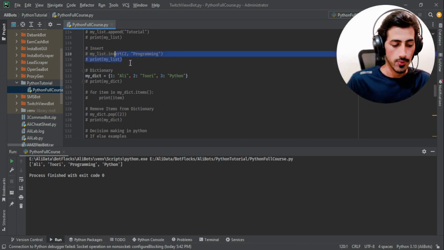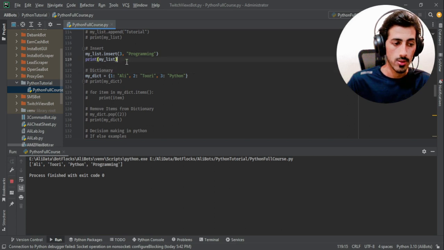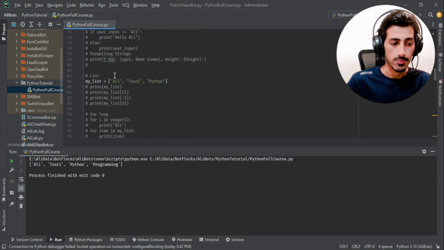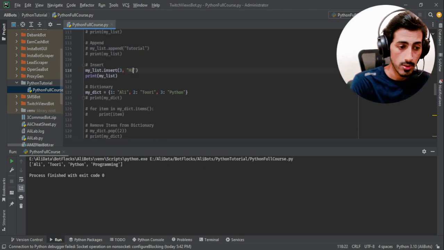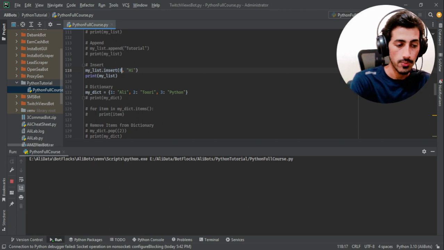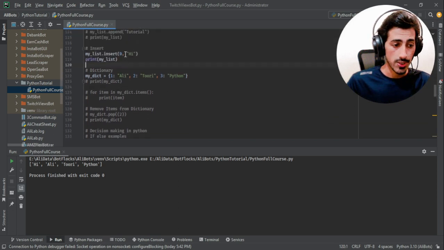Let me just comment it out. You can also insert at the third position, which will become Ali Turi Python programming. Or you can insert at the first index. For example, you can insert hi at the first index, so that will be index 0. Now if you print it out, it will show hi Ali Turi Python. Okay, so that was it.